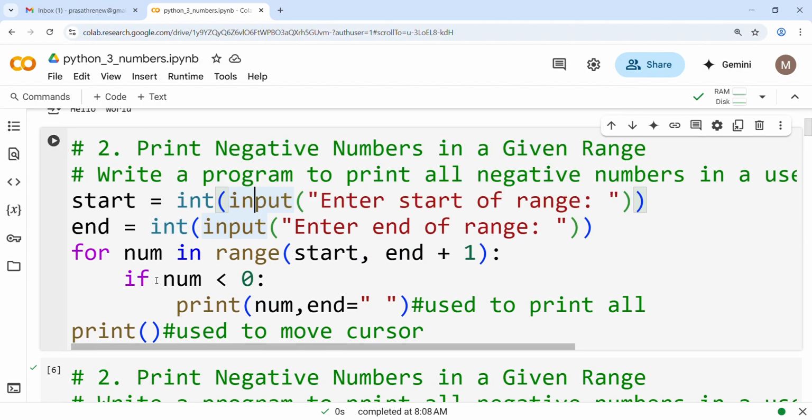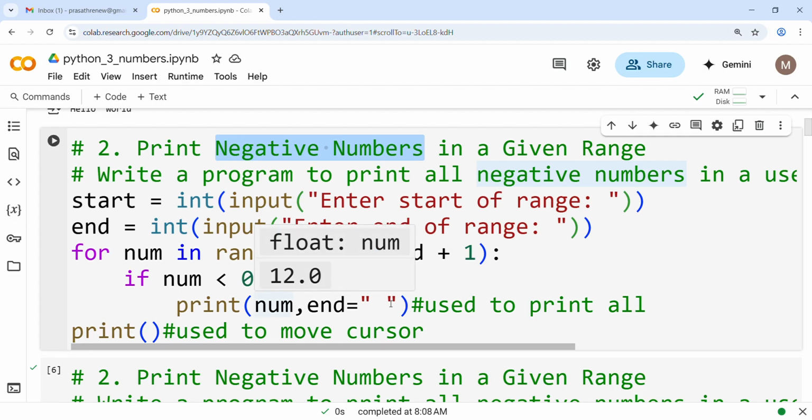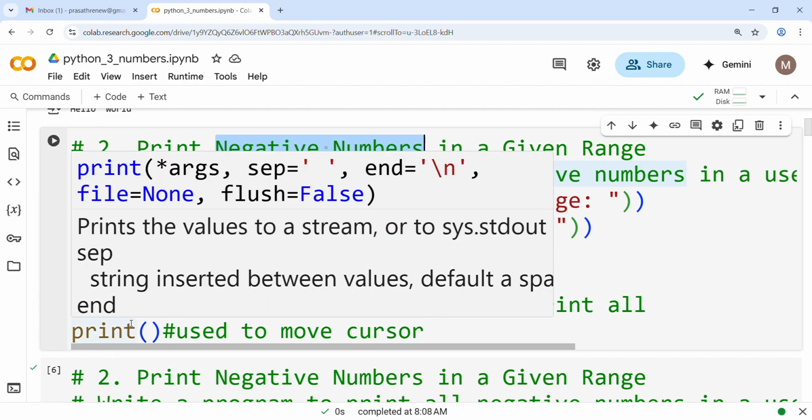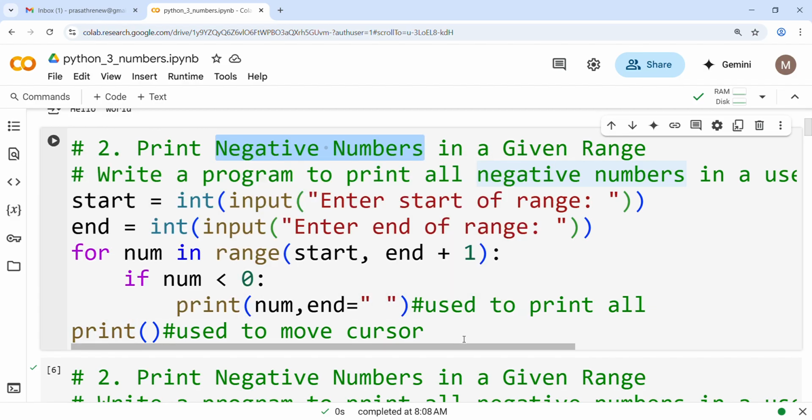Then if num is less than 0, because when the number is negative its value is less than 0, I frame the condition here as less than 0, then print num comma end. Why? Because I need all the output on a single line instead of multiple lines. It is used to move the cursor for the next action. If it is not there, we can also get the output. Okay, come to the point.